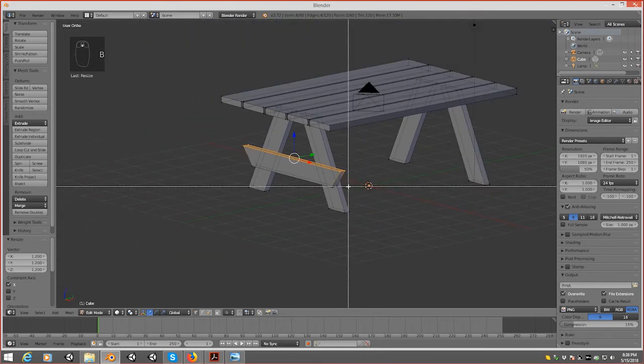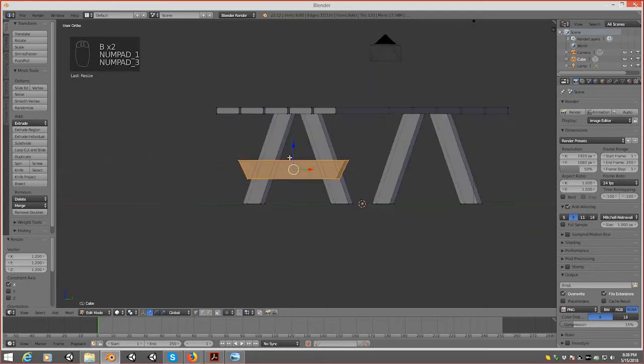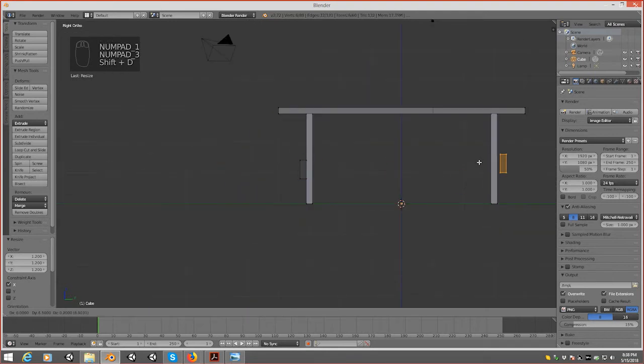So let's take this and duplicate it, and move it on the other side. I'm going to make sure that I grab it and it doesn't move up or down. Oh, hang on. Let's undo that. Okay.